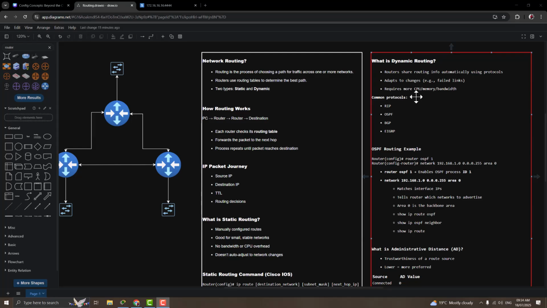Next one is, it requires more CPU, memory, and bandwidth, because the router and the device has to decide what destination each packet has to go to. This is obviously requiring more CPU and more memory for this to execute.